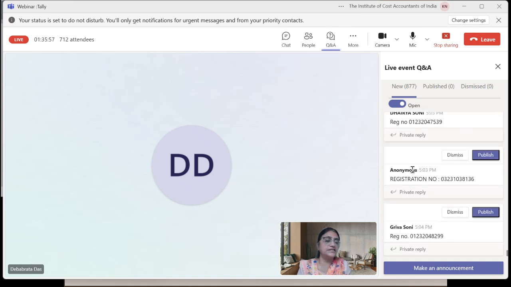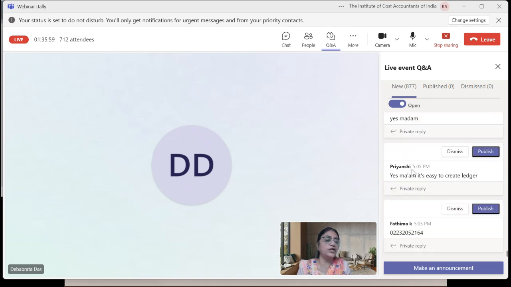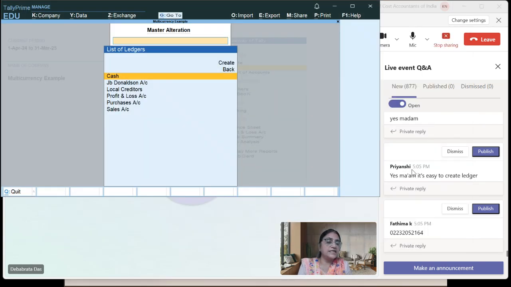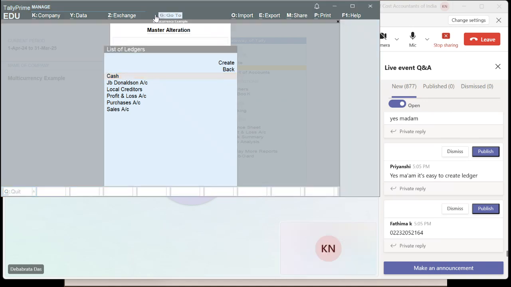Just create these ledgers because we are going to learn the multi-currency. Priyanshi, come on fast. Thank you so much. Just create these ledgers for multi-currency. We are moving to the multi-currency. I'm waiting for 5 minutes.